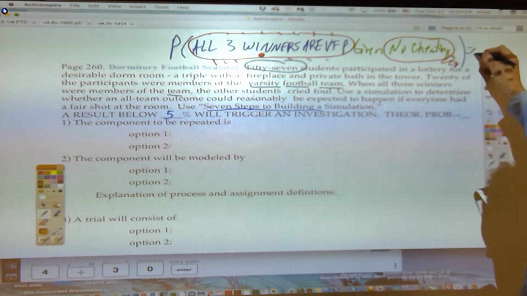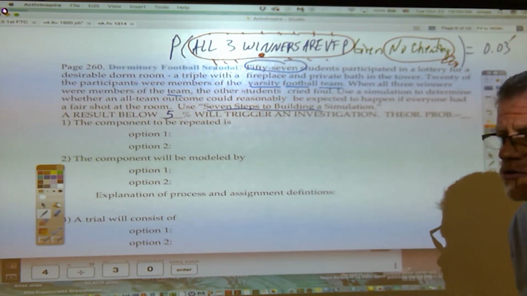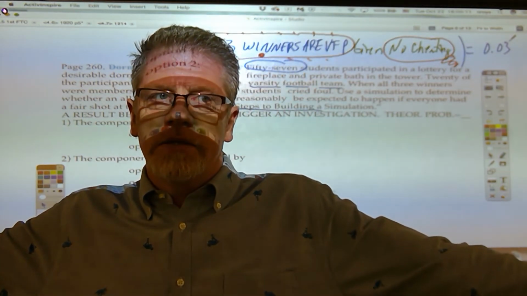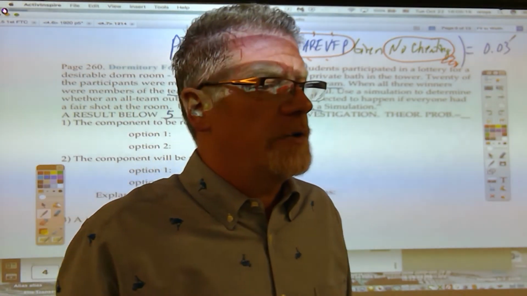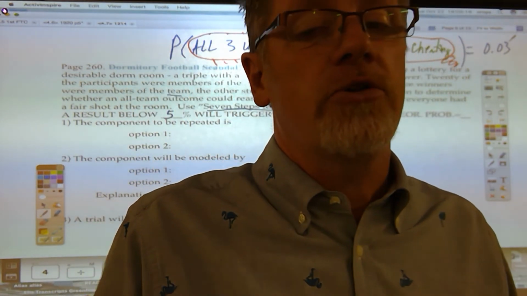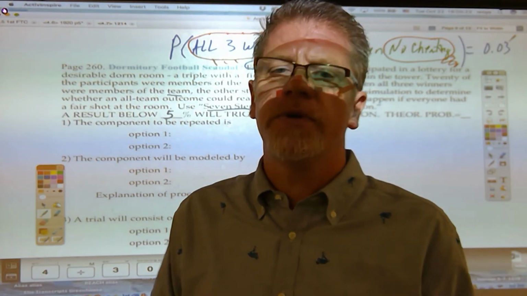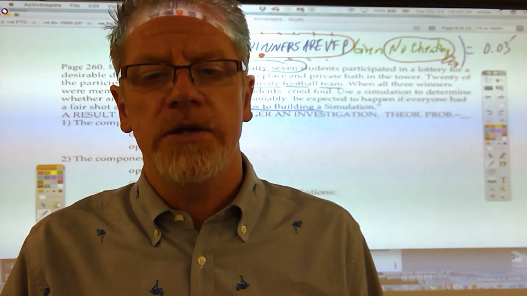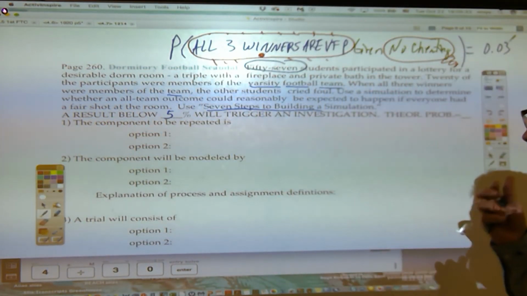If that probability comes out to something less than 5%, like 3%, then we're going to say that's too low. We're going to reject the no cheating hypothesis, and we're going to conclude that the system is corrupt. Something went wrong. So if the probability according to our simulation comes out to be greater than 5%, then we're not going to reject the null hypothesis, and we're going to conclude that no cheating went on. It may be unusual, but sometimes unusual things happen. It's not too unusual.